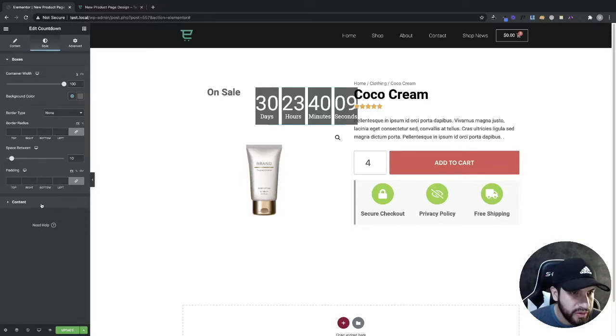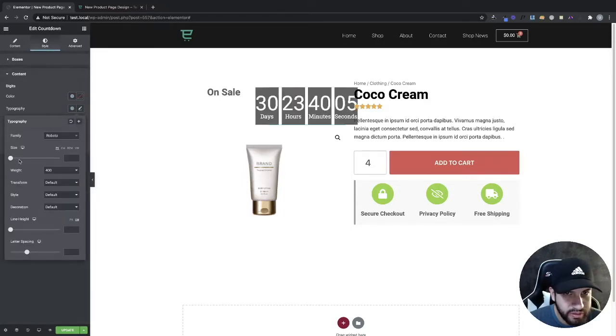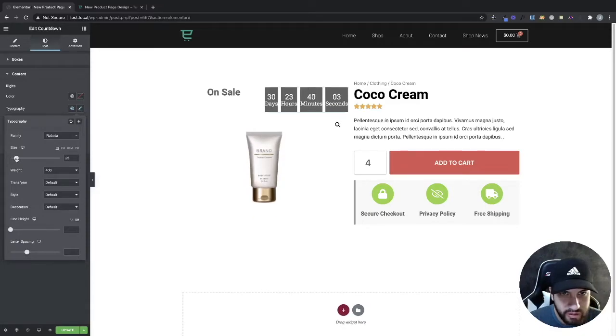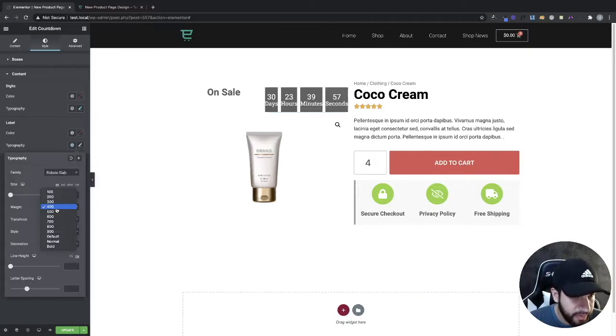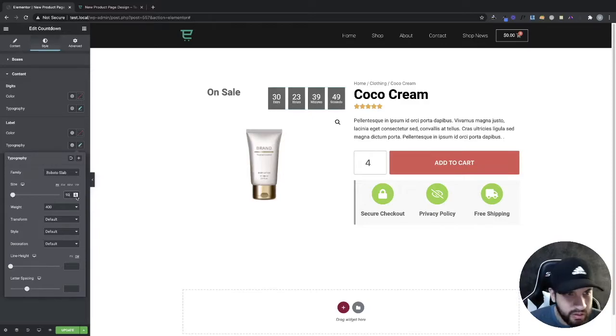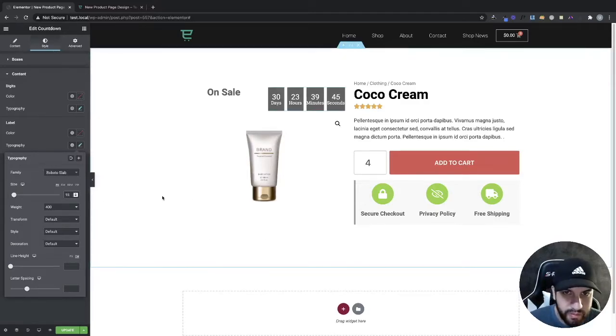And then go into content for now, and then go to digits here. And we just want to adjust the sizing real quick before I start to adjust the colors. I'm going to leave that at 25. And then the one at the bottom, I'm going to probably leave it a little bit smaller, maybe about 20. No, actually, let's do about 10 instead. Oh, that's a little bit too small. 15 might do it. 15 will do it.